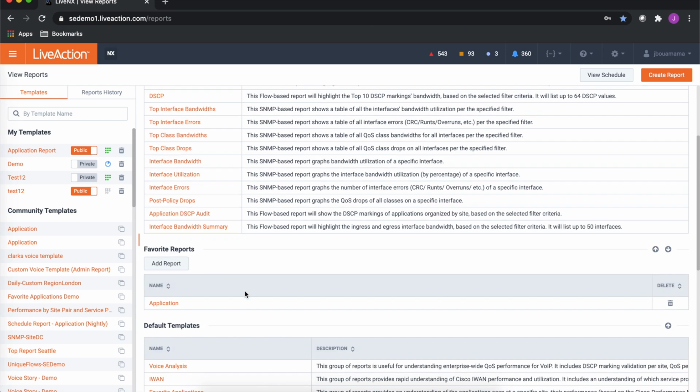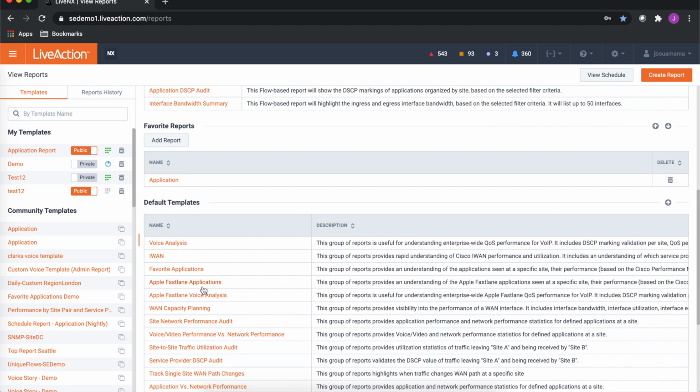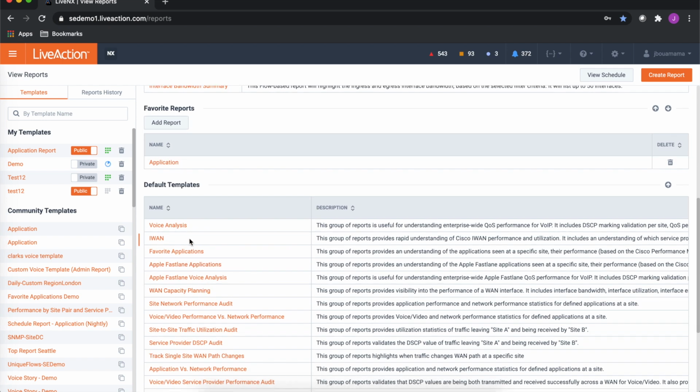If you have specific reports that you use all the time, you can add them to the favorite reports for easy access. And then you also have the default templates. And default templates are multiple reports stacked together for different use cases. Like the voice analysis one, as an example, has multiple reports that can help users with voice issues. All right, so let's go ahead and take a look at how you can create your first report.